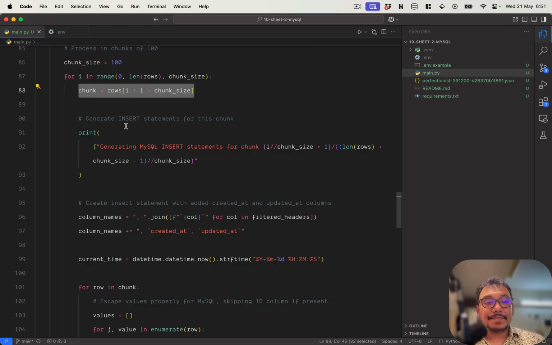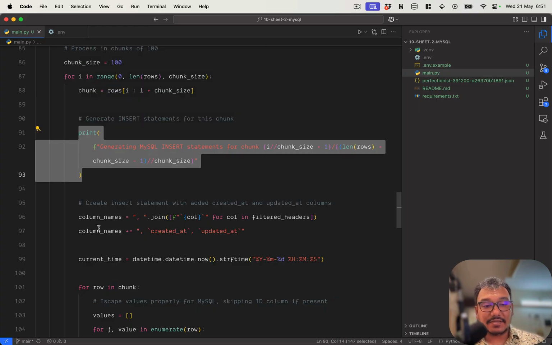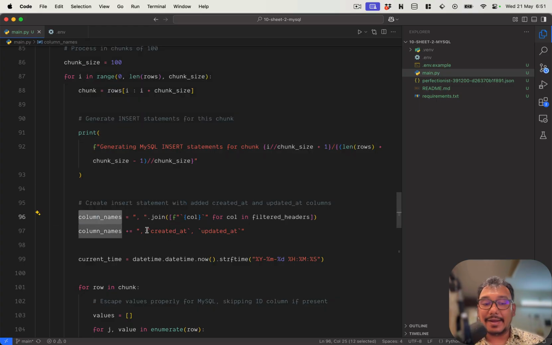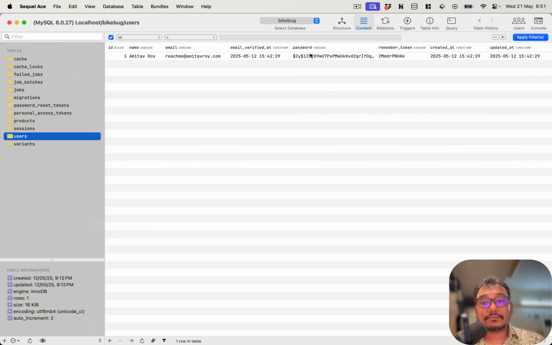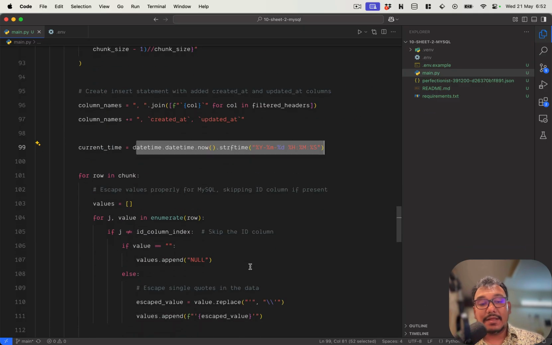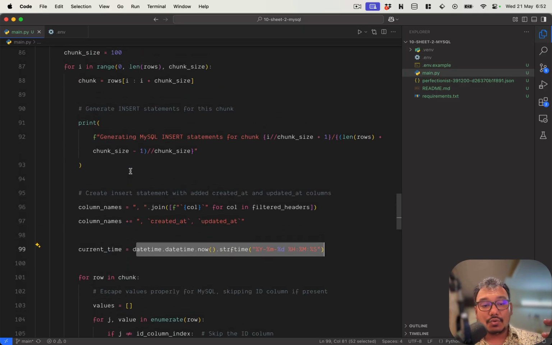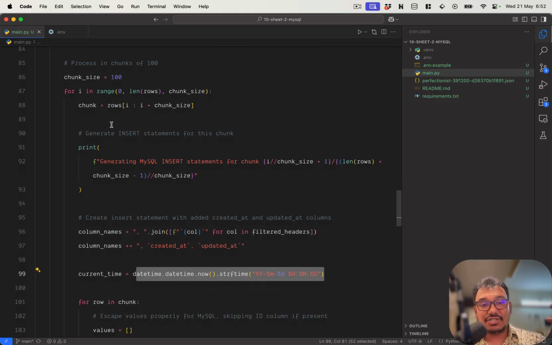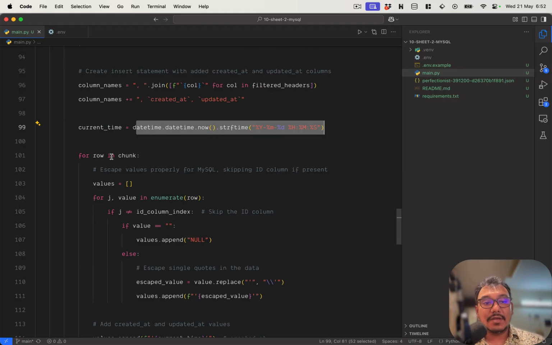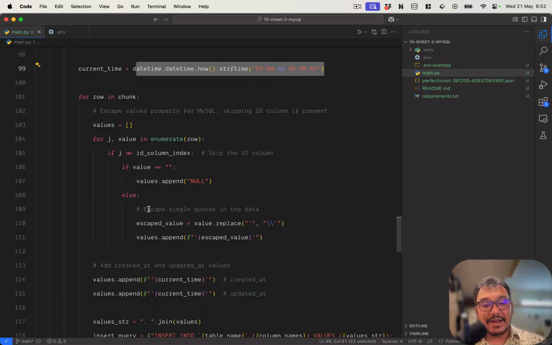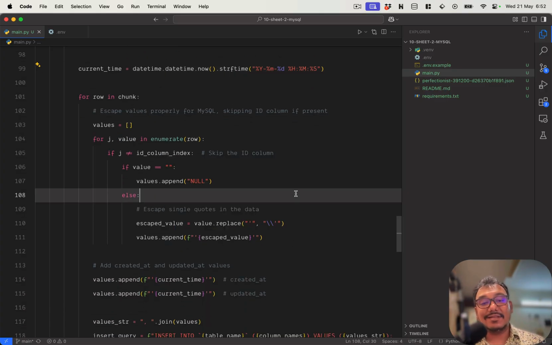So yes, I'm generating the insert statement. These are my columns. At the end, I'm adding the created at and updated at. The created at and updated at values are created like this because my Laravel instance has this kind of timestamp requirement. Then I'm looping through each chunk, because I have taken from the rows the chunk that I am interested in. So I'm iterating over it and creating the insert statement.